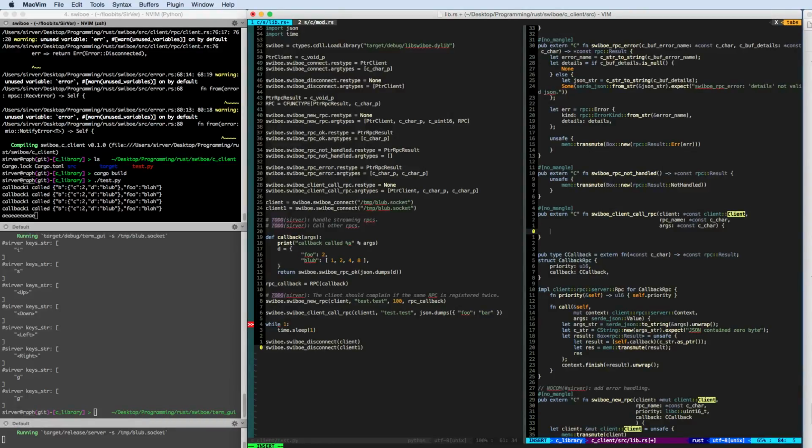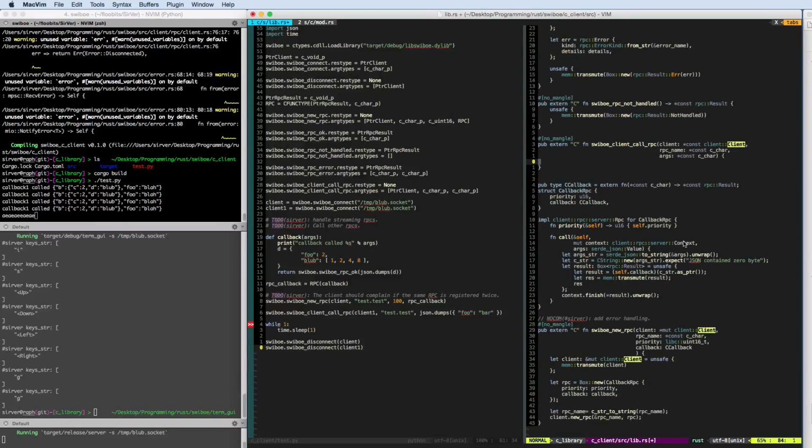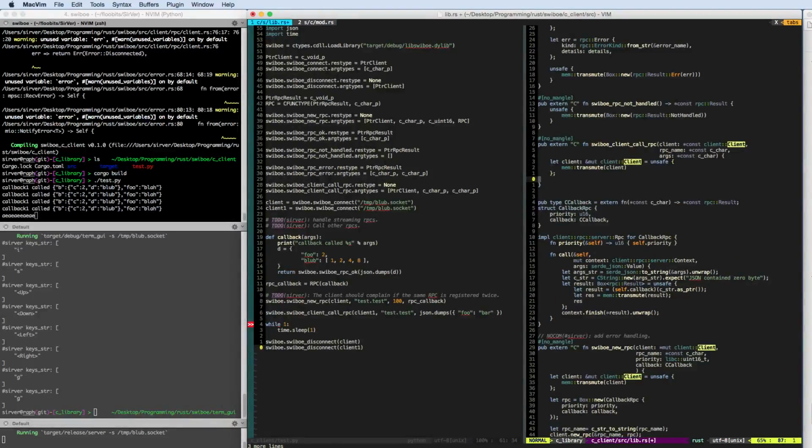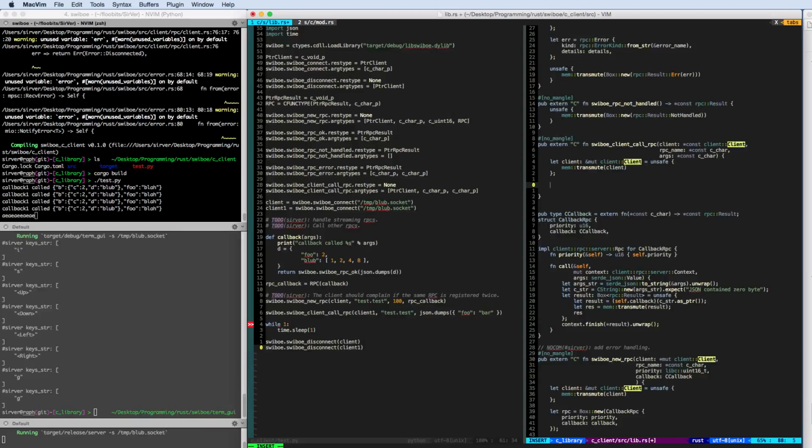Okay, and now we need to cast our client into some reference so that we can work with it. We can steal that from down here. So we get a mutable reference to our client. We take a mutable reference and not a box because we don't want to drop the client. We don't kill it here, we don't delete it. And then we need the RPC name, that is C string to string, RPC name.